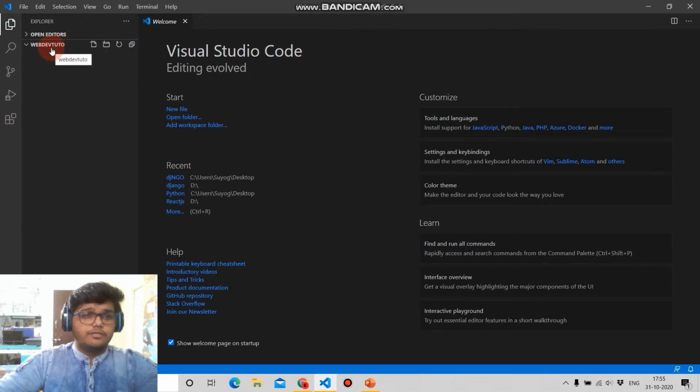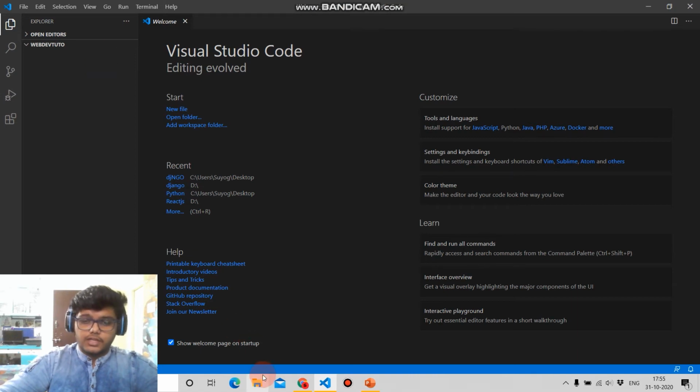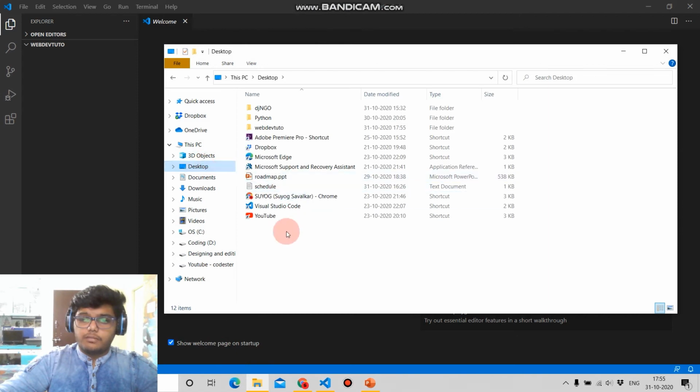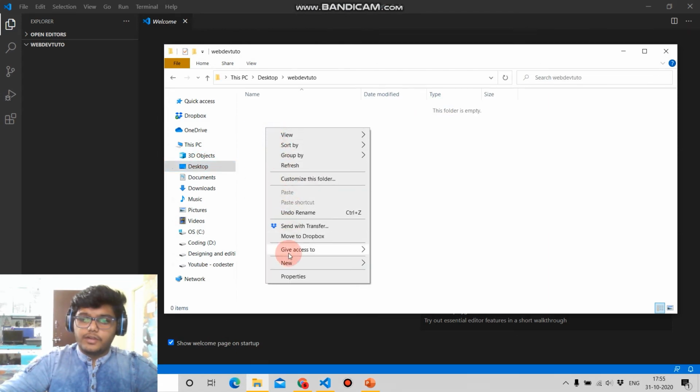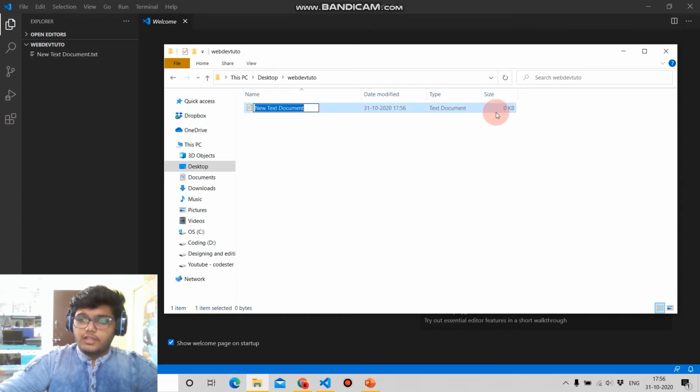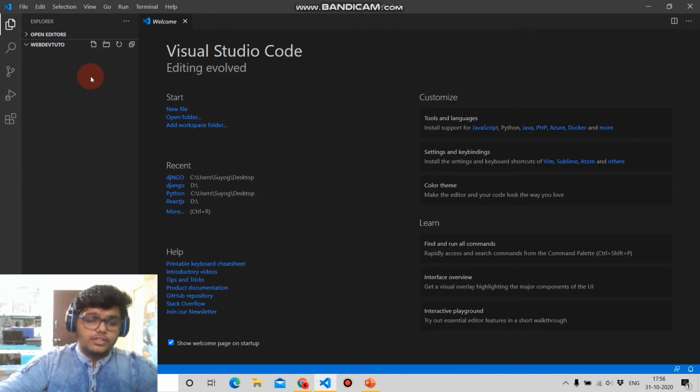The folder name appears here where my cursor is right now. Now within the web dev tutor, what you can do is go to the file location like this. I'll show you. Open the file location, maybe go to your desktop and then go to web dev tutor and create a new file like a text document or something. But that isn't our aim. So let's just delete this. I will show you how to do this within VS Code really easily. You can see here a new file option.